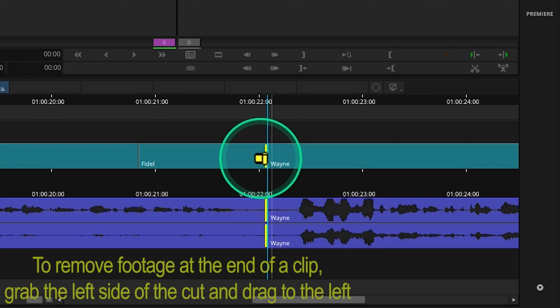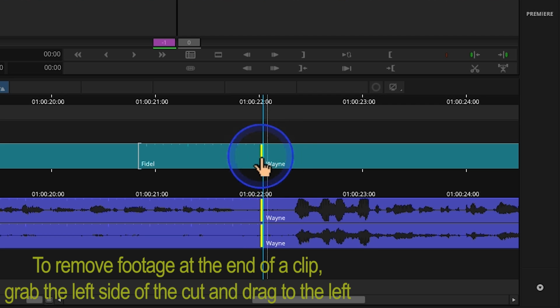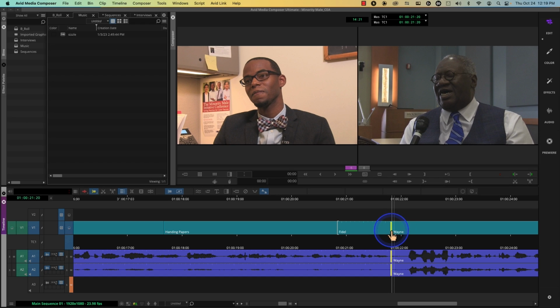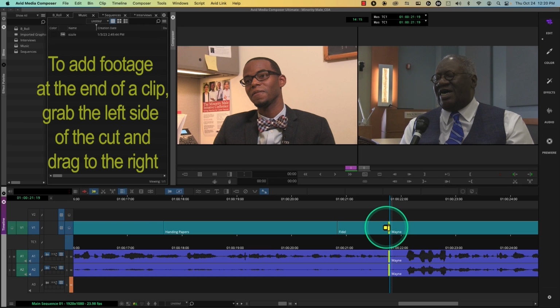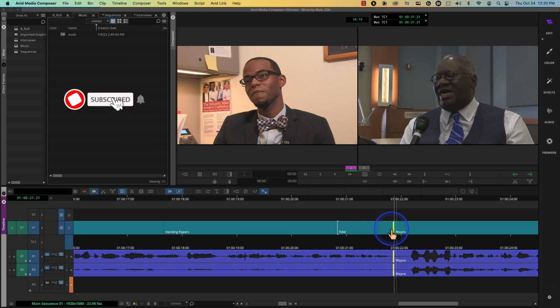When I pull to the left, I'm gonna remove frames from the tail of the A side. So I'm gonna pull back this way and remove frames from here, less frames. Now on the A side, again, the reverse, if I push to the right, I'm gonna make this clip longer. So I'm gonna push to the right, and it's gonna push everything down and make this clip longer.